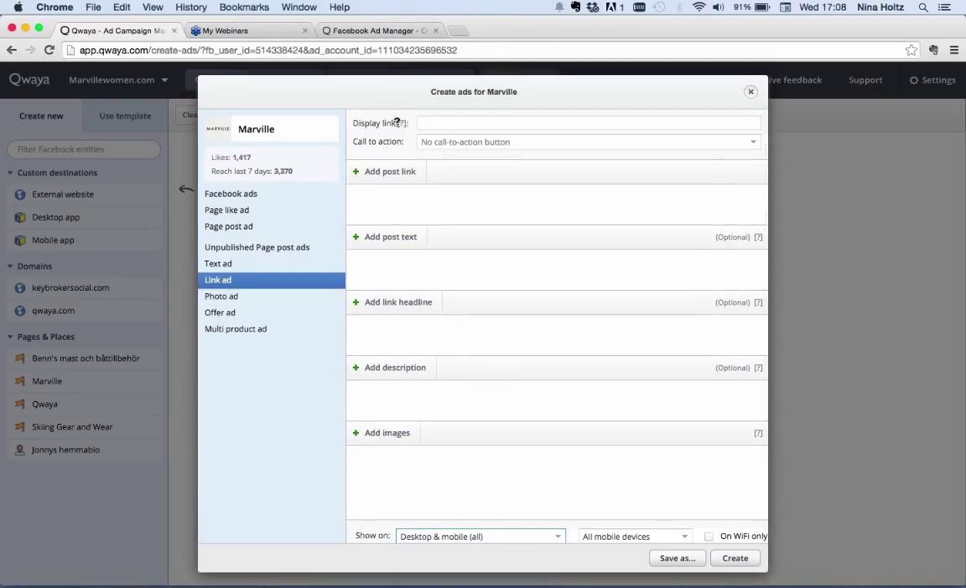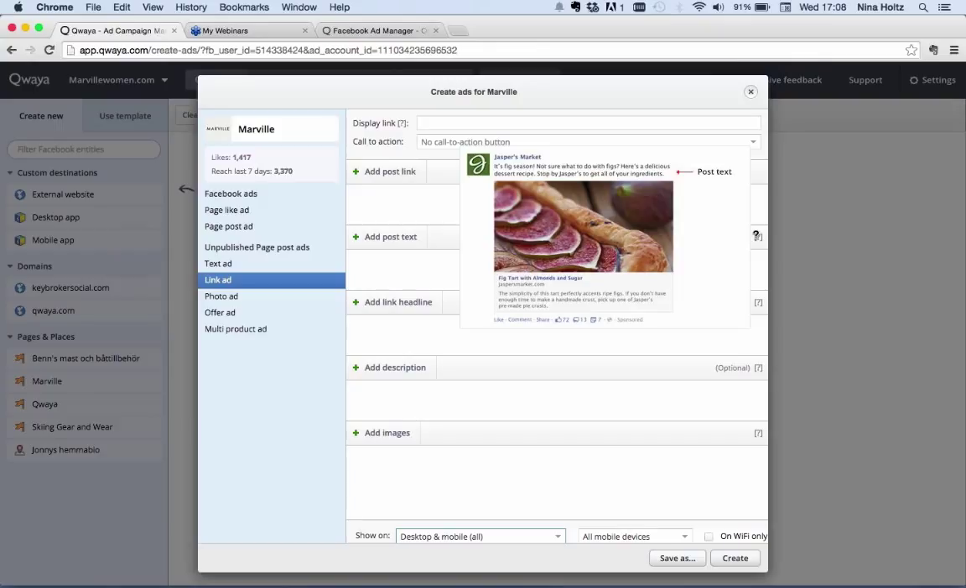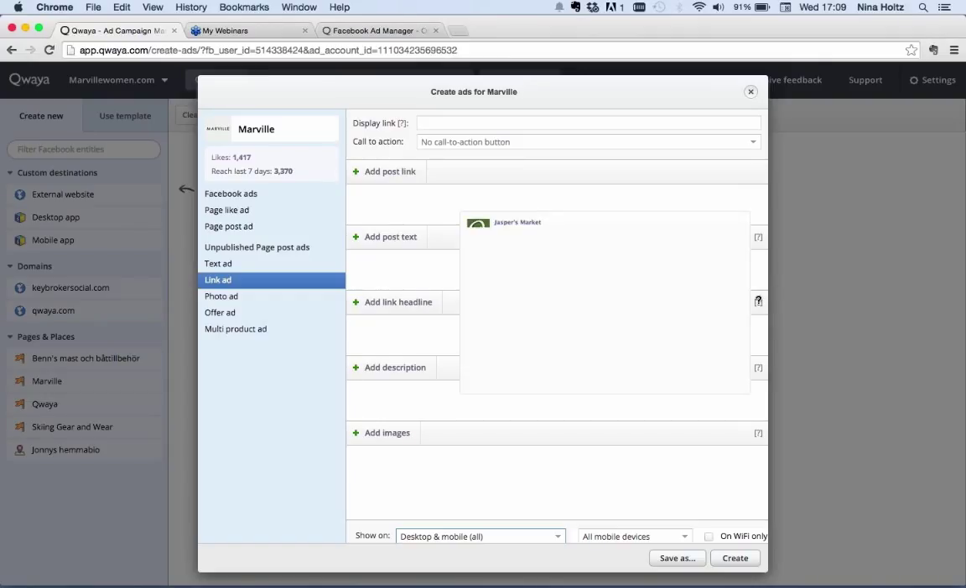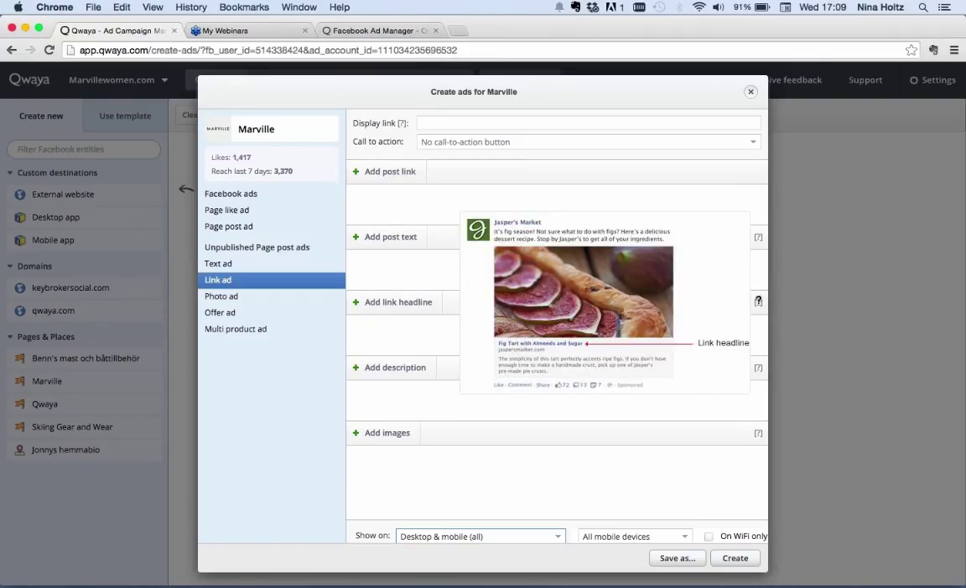And if you hover over these question marks, you'll be able to see what you're entering. Let's try this one instead. This is what the ad will look like, and you can see that the post text is the text in the top. And in this way, you will not be entering the text in the wrong place.